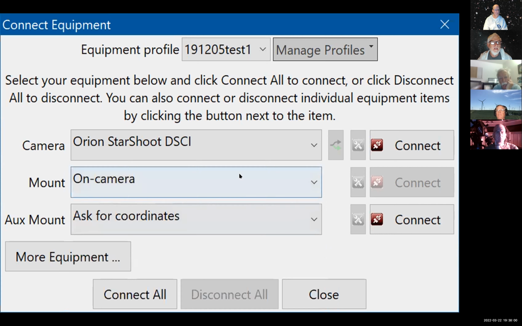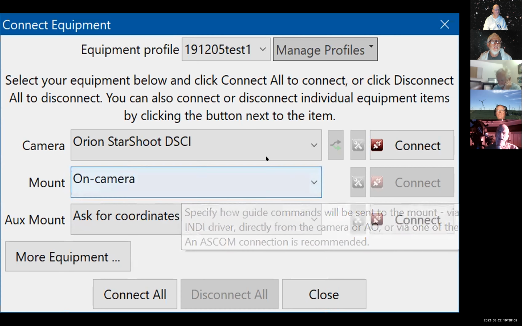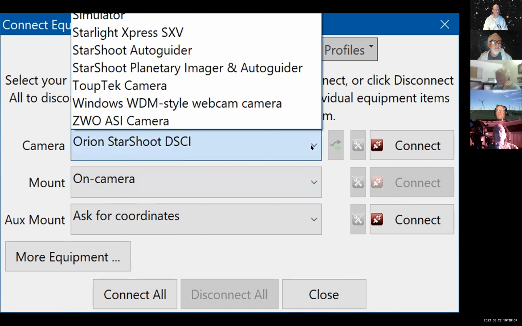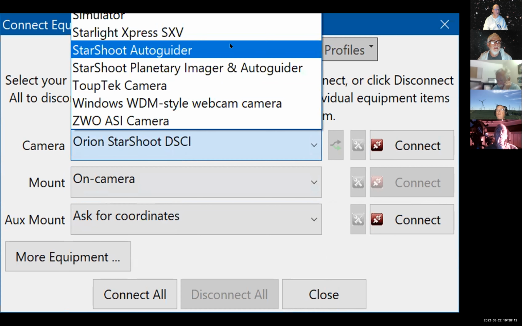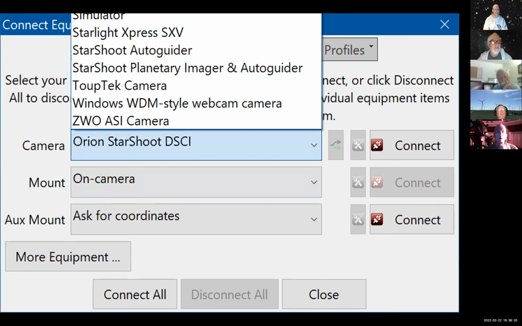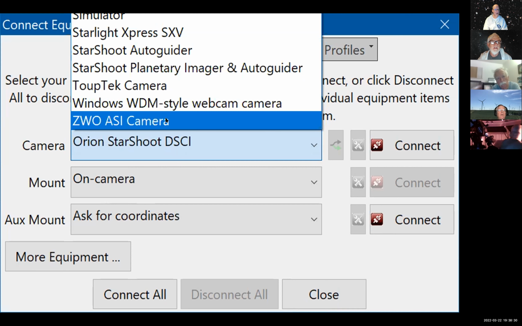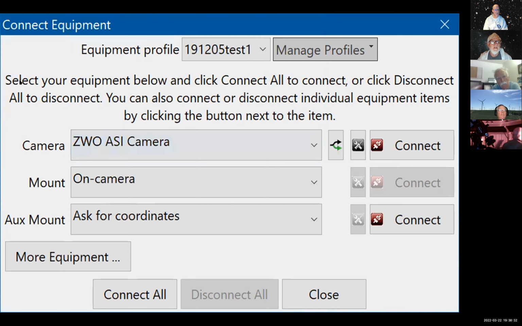And it seemed to me that on the Starshoot, I had some kind of an ASCOM in parentheses on it, but I've got an older version. So I don't know if that makes any difference. Let me take a look here at what I have. It's funny, they've got two different Starshoot autoguiders and they have Orion Starshoot DSCI. Well, there's also SBIG, that's incorrect. Yeah, the last one there is SSAG. That's the one you're using, yes. So that's what Ed Kolaski is using there.